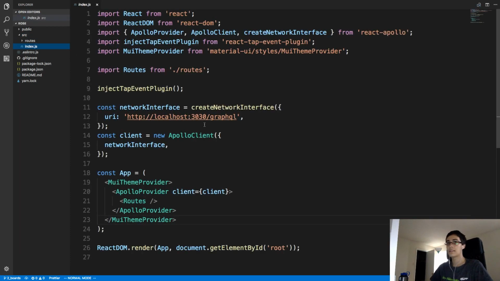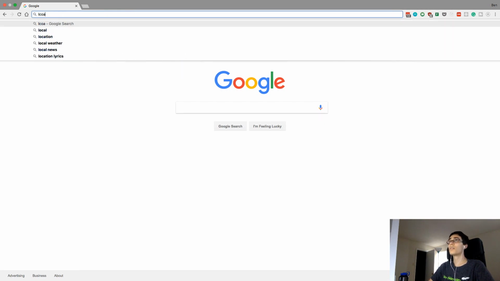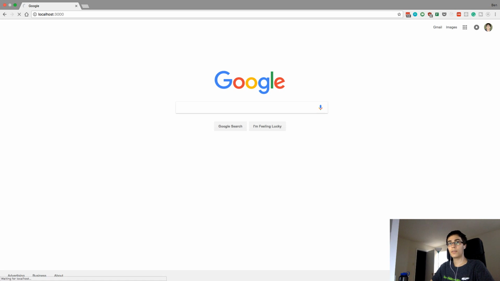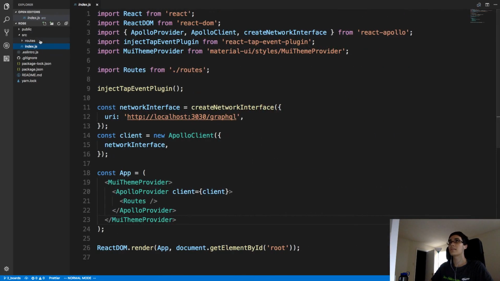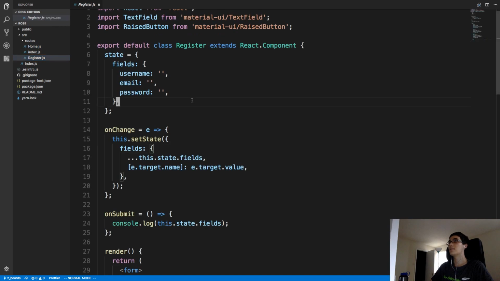Alright, I think I had set up maybe a sign up / login page. If we go to routes, we can see we got home, got register. Register looks like it has some stuff in it.